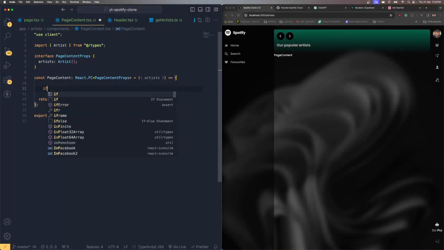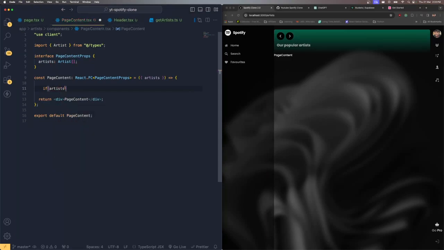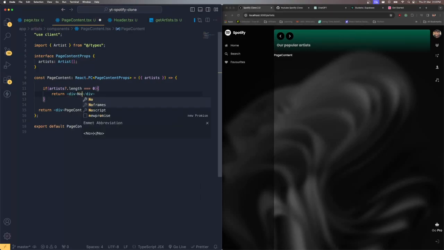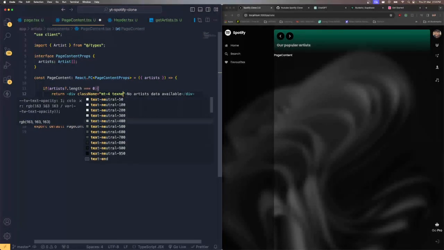So here I'm just going to get the artist dot length. If the artist data is there and if its length is equal to 0, then what we have to do is return a div. I'm going to return a div, and let's say it's going to say no artist data available, something like this. And the class name, of course, is going to be margin top 4, and the text is going to be neutral 400.